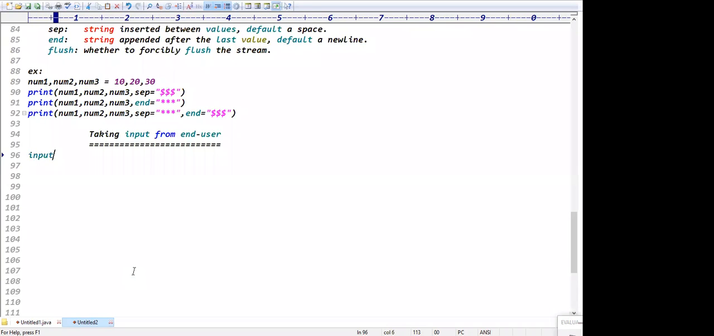Tell me what the function is here? Input function. So the input function is used to take the input from end user, right? End user, guys. That's it. Input function to take the input from end user.